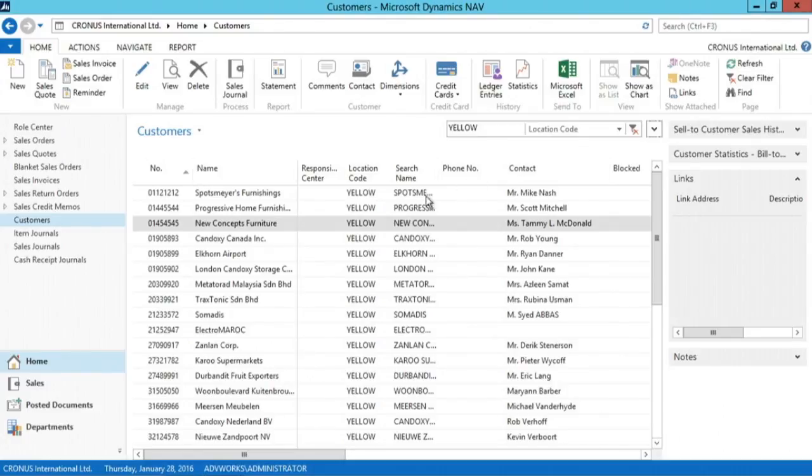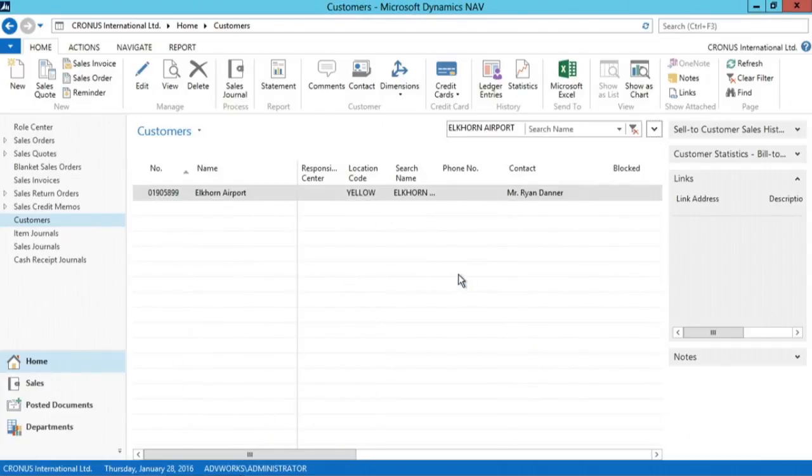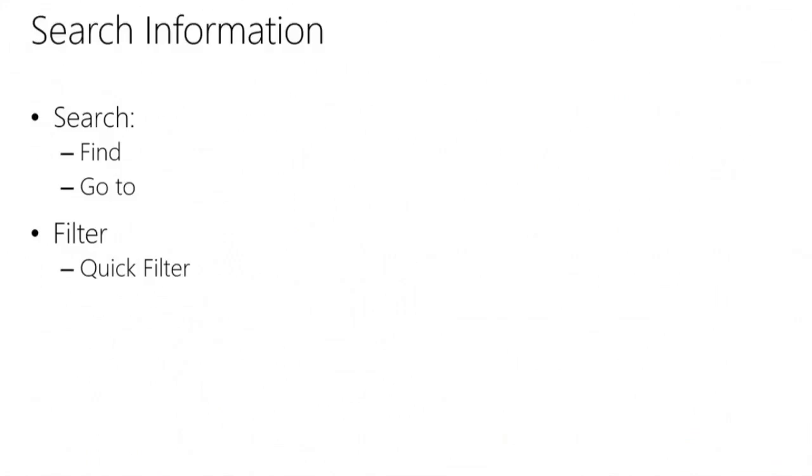Another way of doing it would be to do a right click, for example, on any of the columns, and then to use the Filter to This Value option, or Alt F3. And this is also going to filter, in this case, on that field. And as you notice, the field that I have selected in the filter on this value is automatically added here in the quick filter pane of this list page.